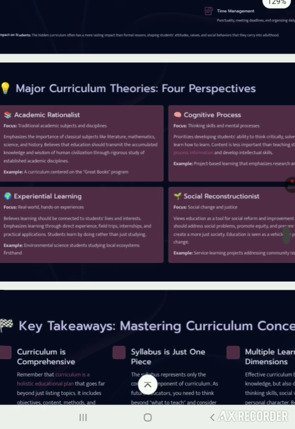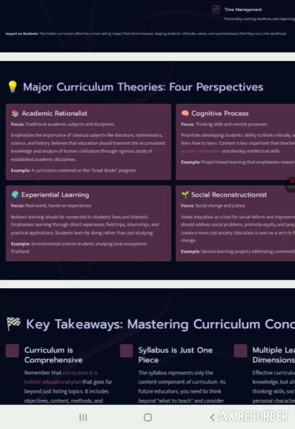Then social reconstructionist. So here social change and justice. Here you are going to teach the students that you are a very integral part of the society, and you have to raise your voice against the injustice going on in the society, because you are educated and you know the difference between what is right and wrong. Next part is experiential learning, that is the real life experiences, the hands-on experiences that have to be provided. So believing learning should be connected to student lives and interest.